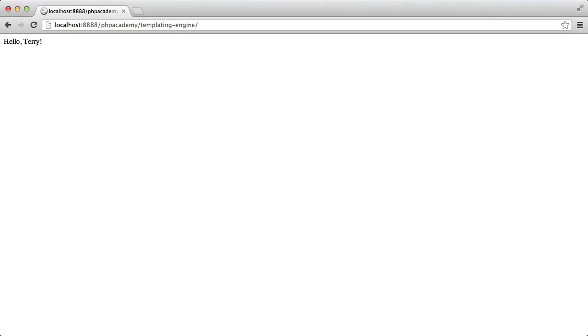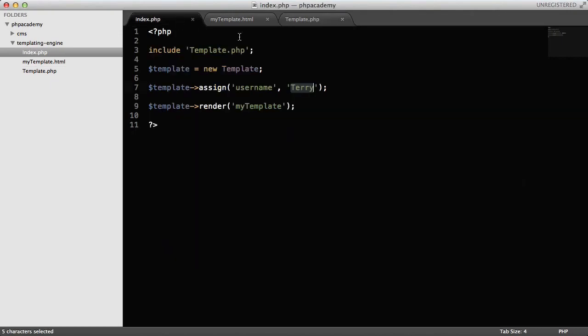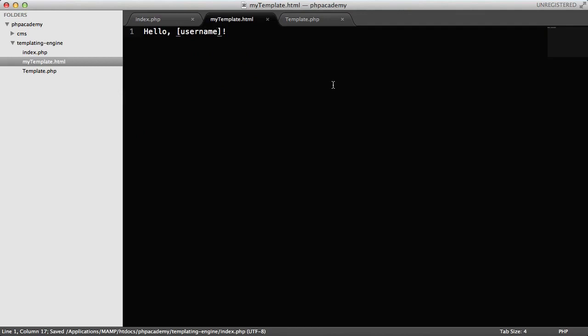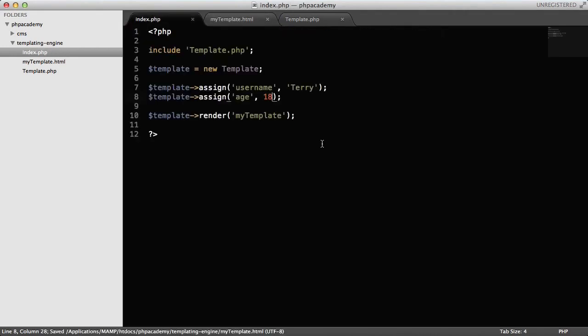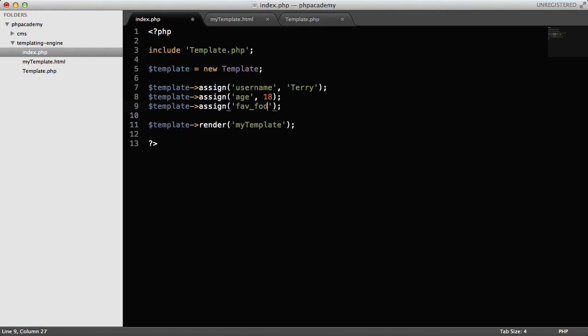So let's try this out. There we go. As you can see, it works. So let's try something else. We're going to say template assign age, and we'll say 18. So we'll say username is age years old. So if we just refresh, there we have it. Terry is 18 years old, and we will say and his favorite food is favorite food, and we need to assign that here. Template assign fav food, and my favorite food is pizza. So Terry is 18 years old and his favorite food is pizza.